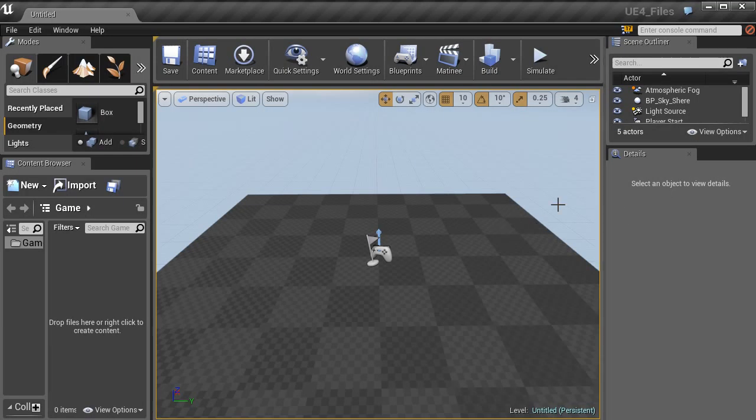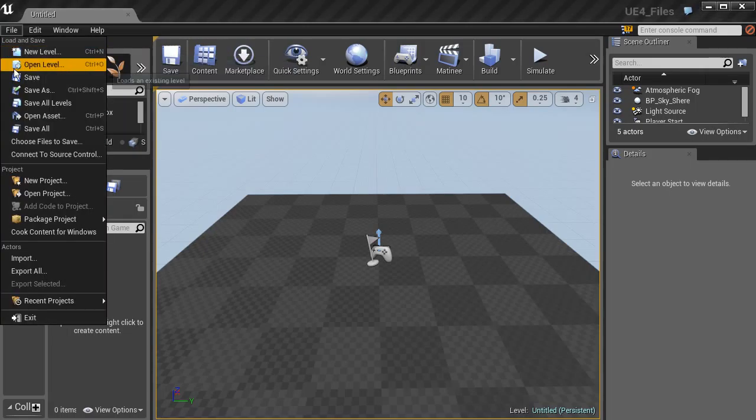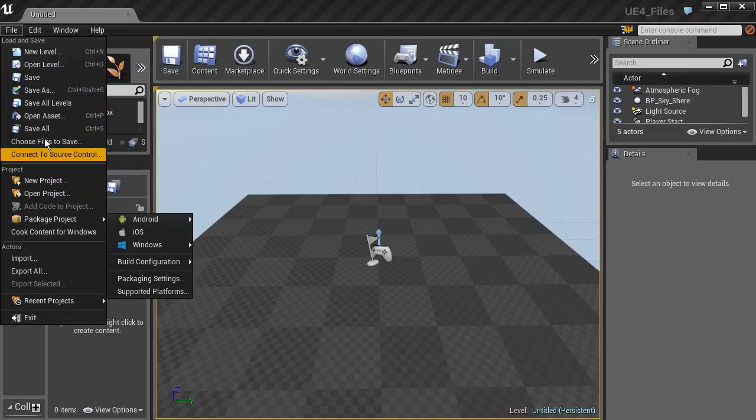Now, when that finally comes up, you'll see that it gives you a brand new level. Now, let's go ahead and talk about opening levels, or even saving levels. So to do this, we'll go up to File. And you can see that we have a new level, we can open a level, we could even save our levels. Now, we also have the ability to create new projects right from here, or even open another project. So pretty standard across the board here.